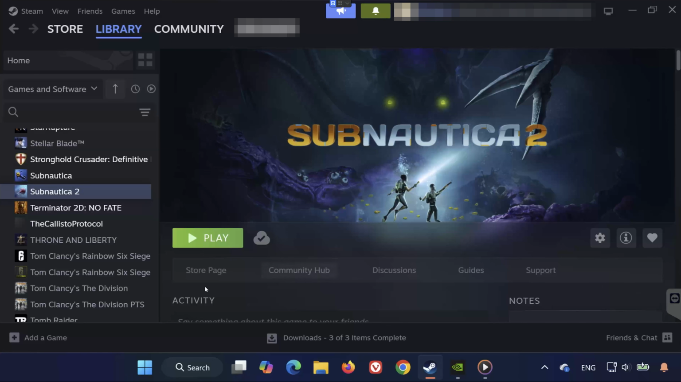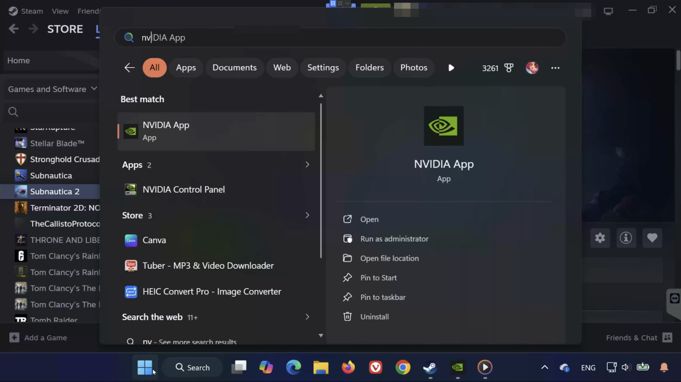Solution 4. Update NVIDIA drivers via the NVIDIA app. If you have an NVIDIA graphics card, you can also update your drivers directly through the NVIDIA app for a more thorough update. Open the Start menu and type NVIDIA app, then open it.